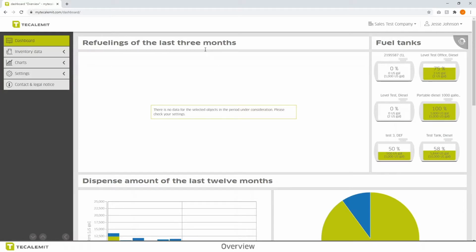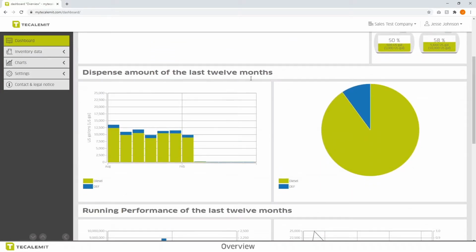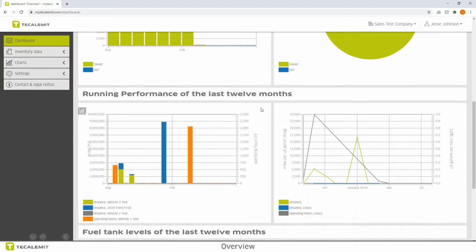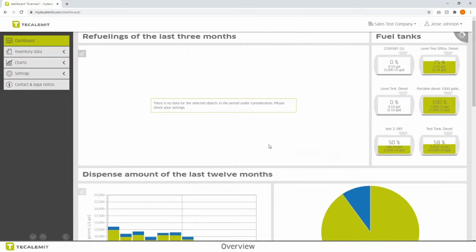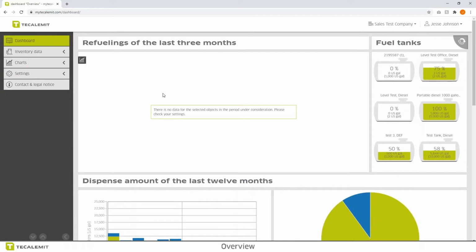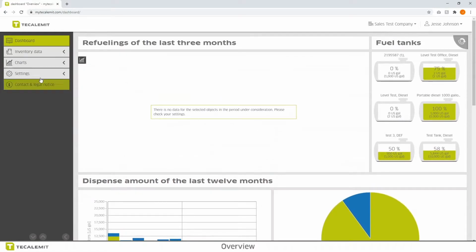So MyToCalumet, when you log in, you'll first see this dashboard. And the dashboard has a few preset different charts. As you can see, your fuel tank levels, refuelings over the last 3 months, dispense amounts over the last year, running performance over the last year, fuel tank levels over the last year. Currently, there's no way to customize this data other than that it is constantly brought up to date with the latest. On the left-hand side is where you'll mainly navigate through the software.